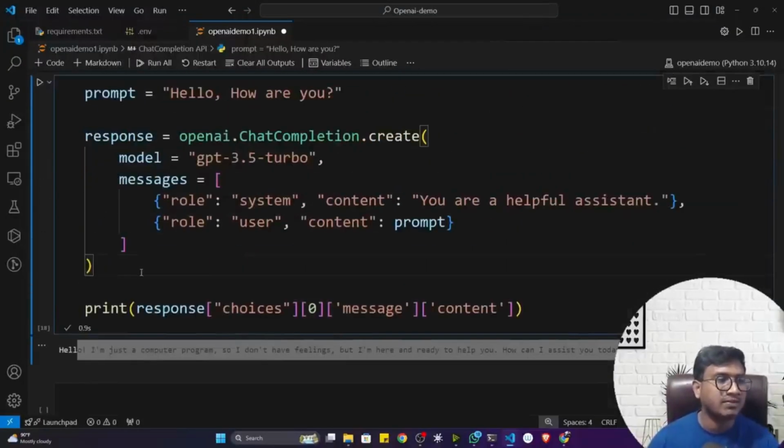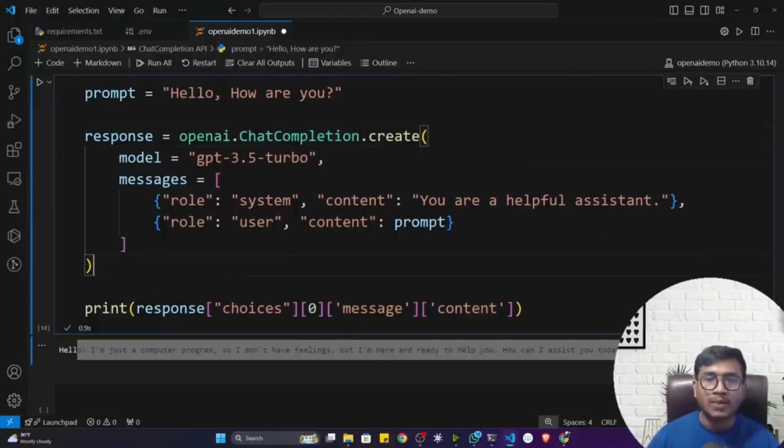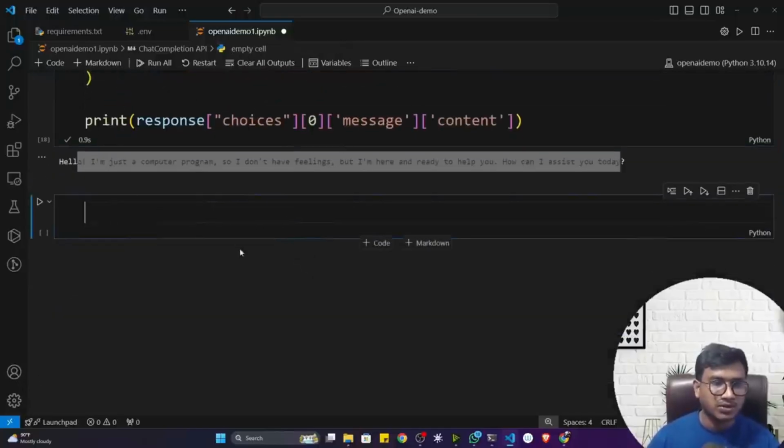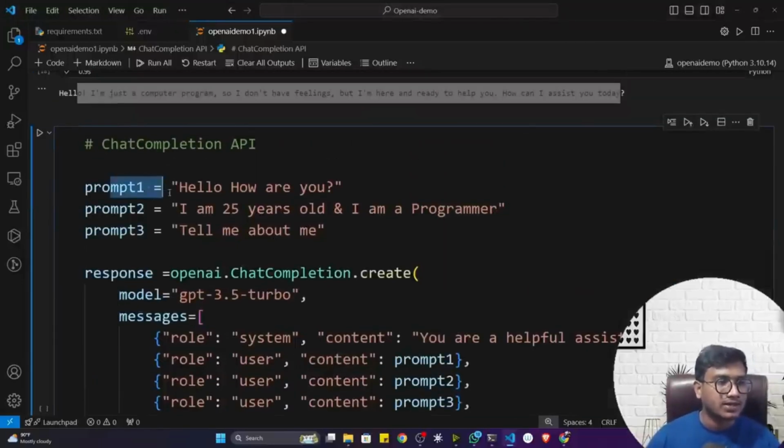Now what is the main benefit of using this chat completion API? That means the chat completion model. See, in the chat completion model, you can pass multiple prompts. Here you can pass multiple prompts. So how? Let me show you. Here I have given one example. This is the example, guys. See, here I have actually created 3 prompts.